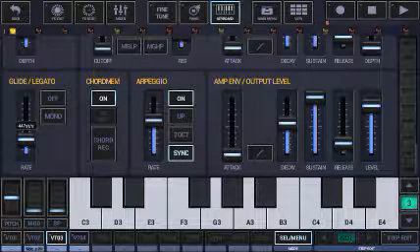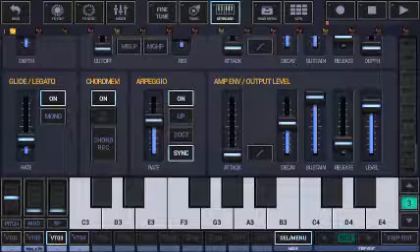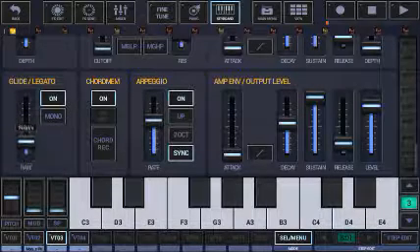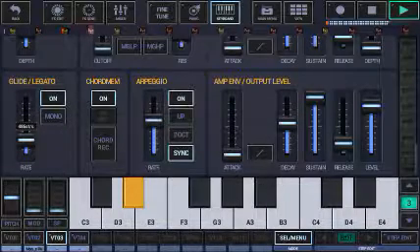Then to make it more smooth, you guys can probably hear a glide in it. I always click on to the glide and put the rate very low. Not too low, but just low enough.